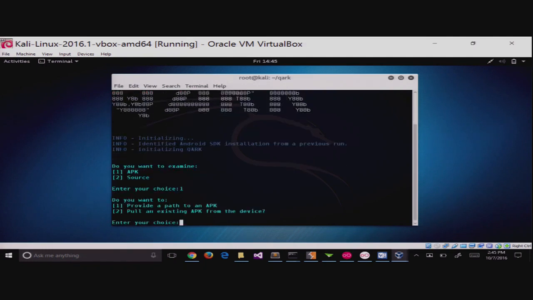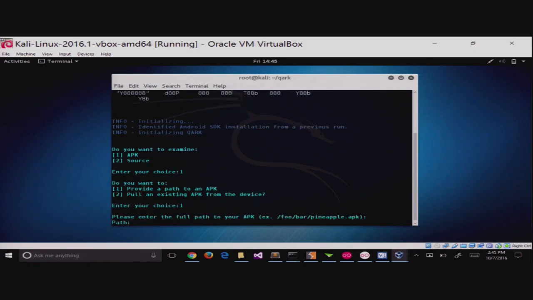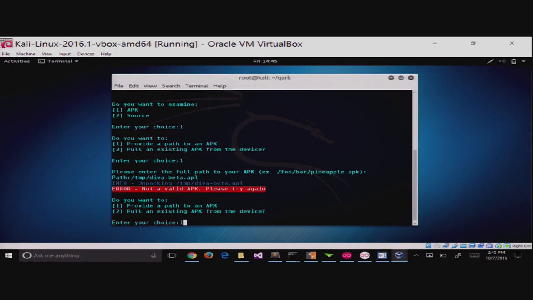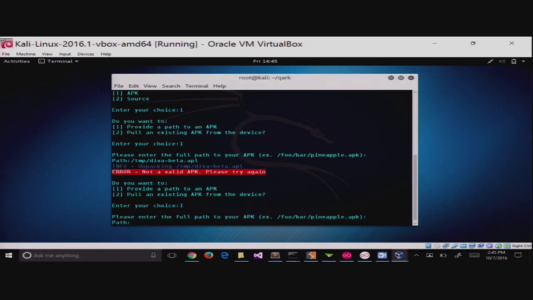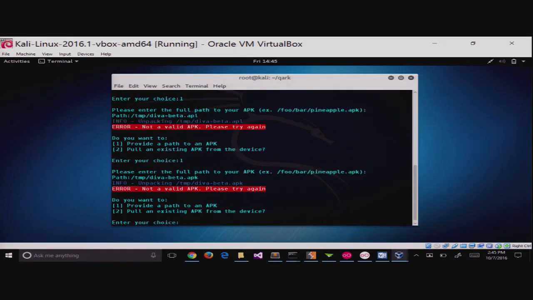So you can tell it you have the APK, provide a path, or you can pull one off the device. You can say, and this is where I'm going to forget, diva-beta.apk. Oh, jeez. Temp, diva-beta.apk. No, okay, I'm not going to go look for it. And it will just run a static analysis tool.